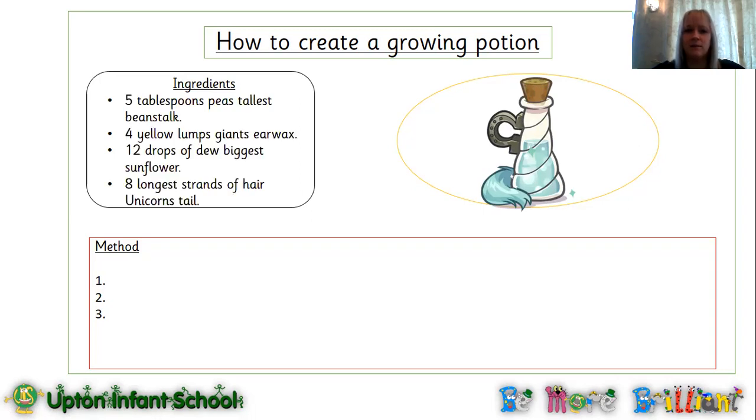Brilliant. The next thing we're going to do is go to our ingredients. So you need to write a little heading that says ingredients. If you're not sure how to spell this, you can copy it from mine. It's just here. And then we're going to do some bullet points. So next to my first bullet point, I haven't written in full sentences. I've written that I need 5 tablespoons. Now that's my first measure.